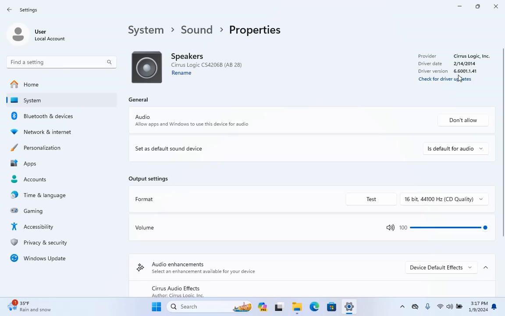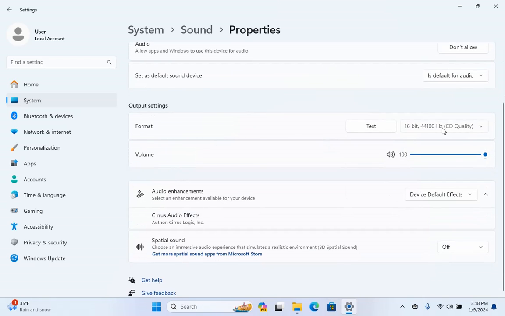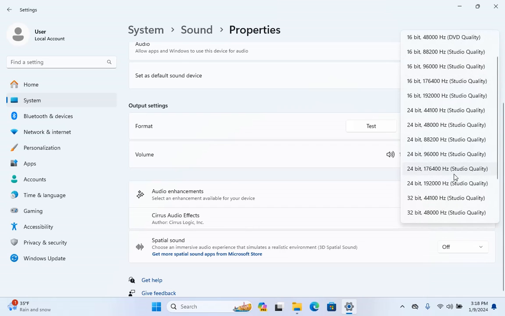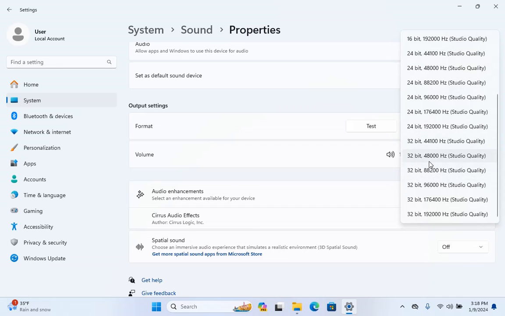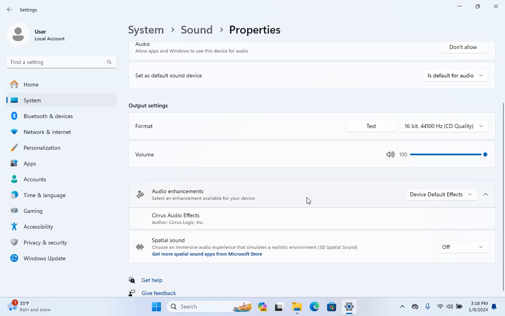Make sure your driver version is 6.0.1001.1.41. All right, once you're all set and done, your settings could be anywhere where it should say like 24-bit or 32-bit. What you want to do is make sure that it's selected as 16-bit, 44100 Hz, CD quality.